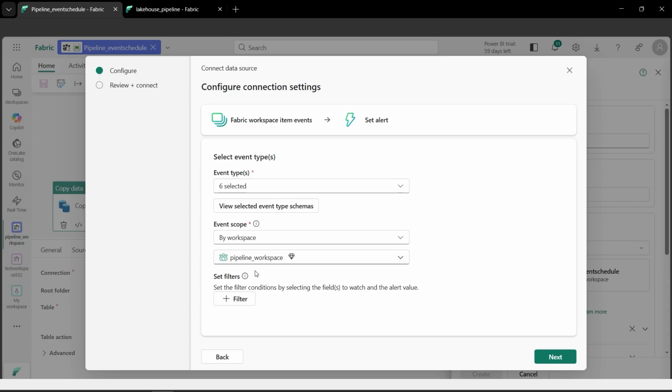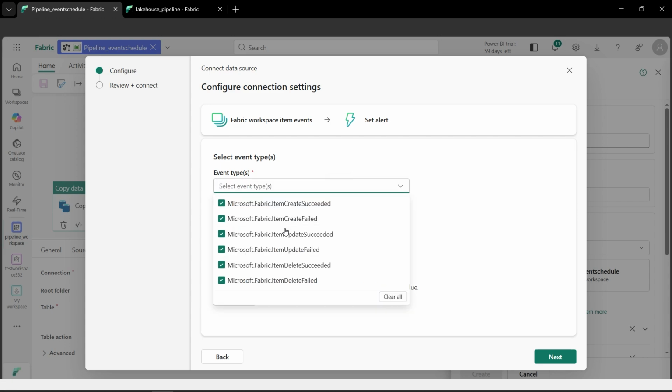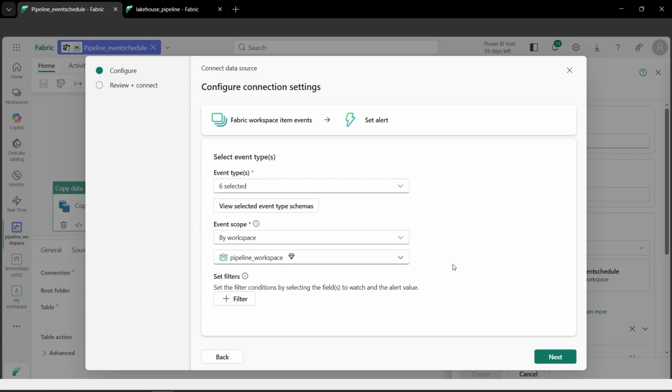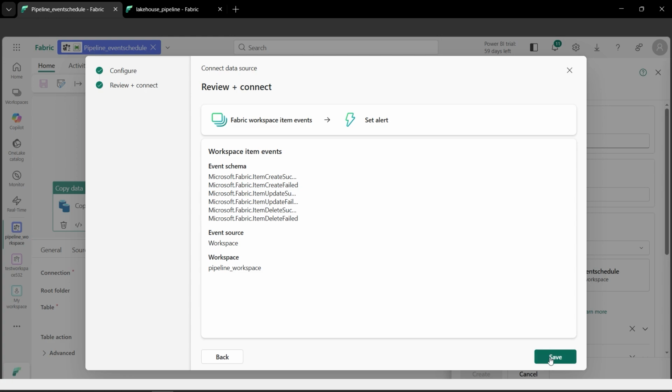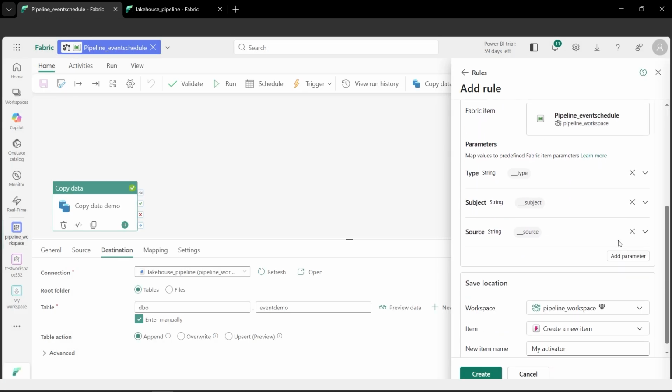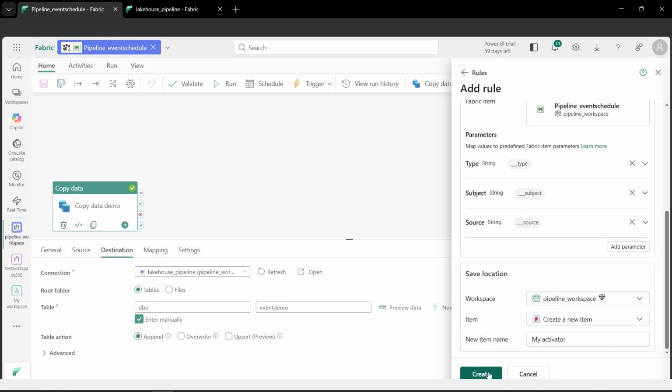So if anything happens, our pipeline will run automatically. So that is the trigger, right? We can select the scope. It's by workspace for now, right? If any of this activity happens, if any item is created or deleted, my pipeline will run. So let's go to the next, and I'll click on save. And once we click on save, if you look, the create button is now visible. So let's click on create to apply the automation, and it's basically creating a rule now.